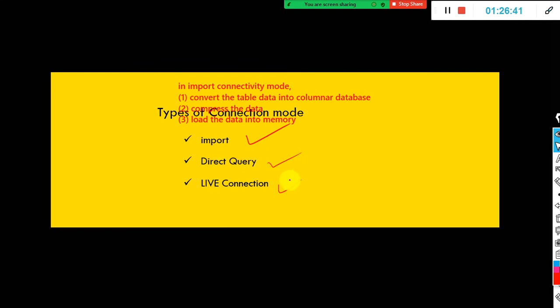And there's something else called live connection. What is a live connection? A live connection is something like live mode. It is a direct connection to the source. Here also it is a direct connection to the source, but even in this case, data will not be stored in the Power BI model.